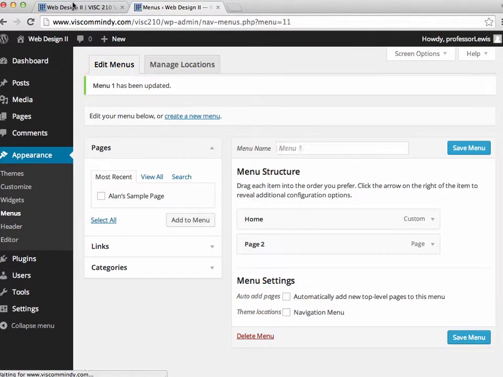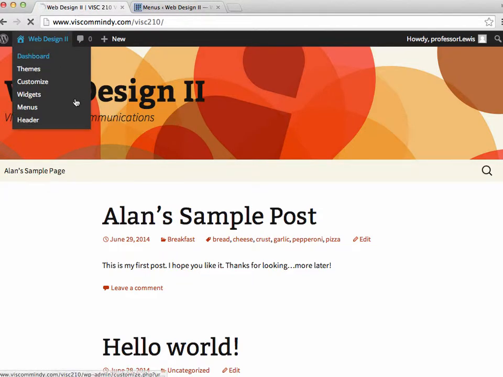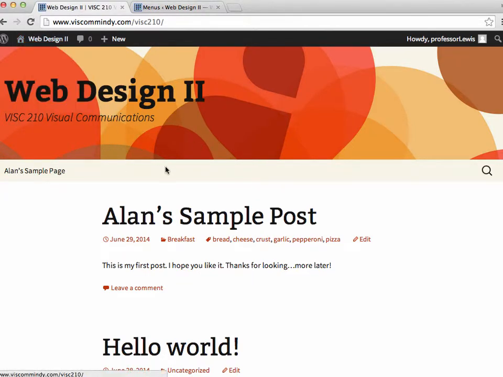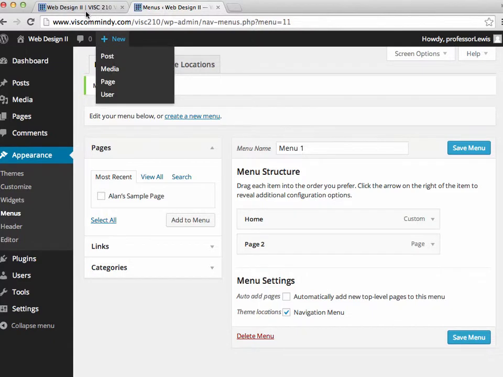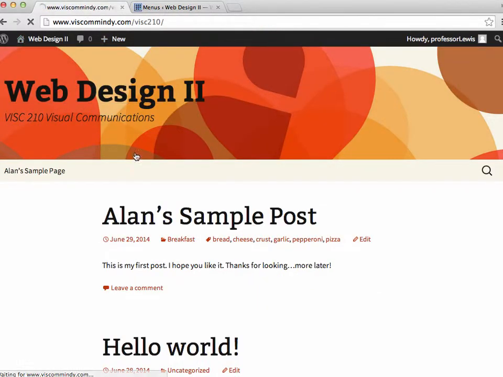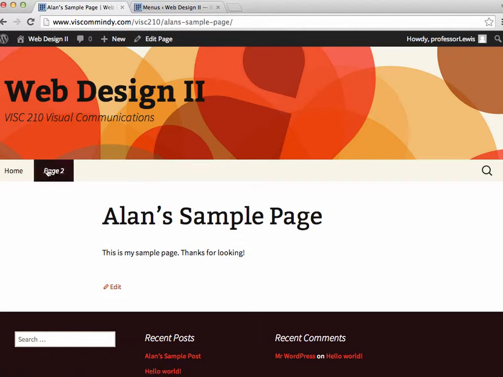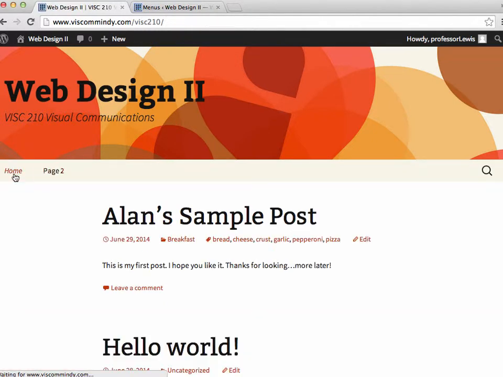If I save this menu right now and go back to the front end of my site, I don't really see anything different. That's because I didn't say I wanted this Menu 1 to be the navigation menu. This says, hey WordPress front end, I want this menu that I just created to override the menu that was already there. And that's what it does. When I refresh it, I now see Home and Page 2. When I click Page 2, it takes me to Alan's Sample Page.